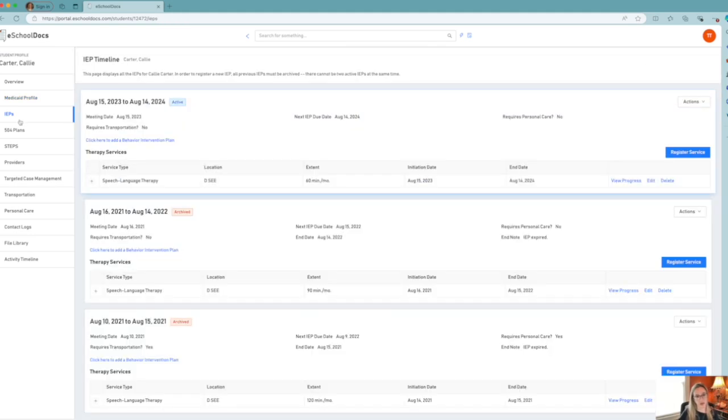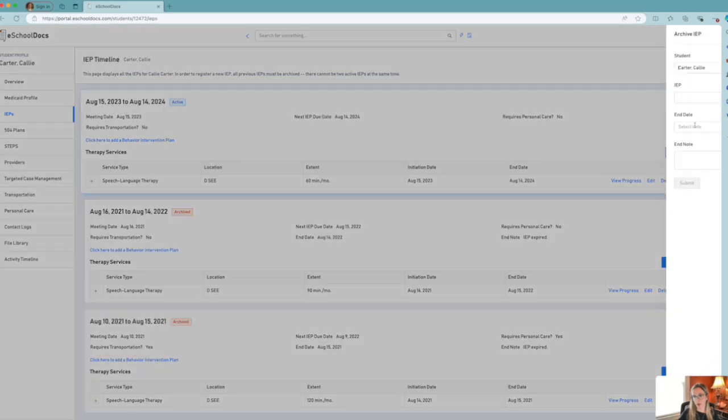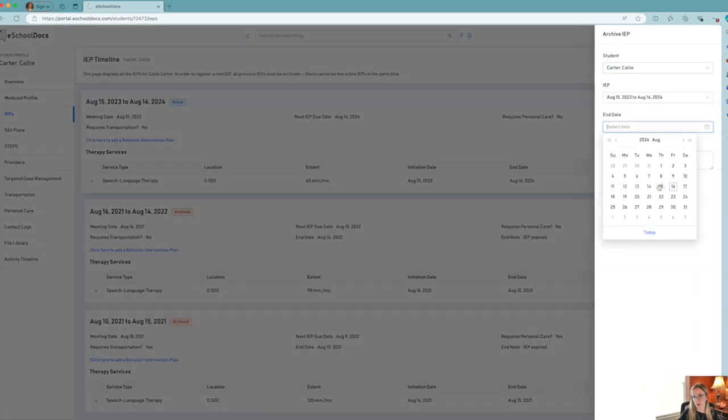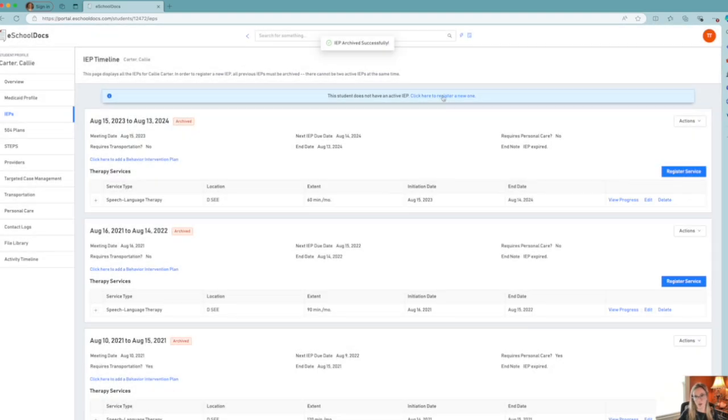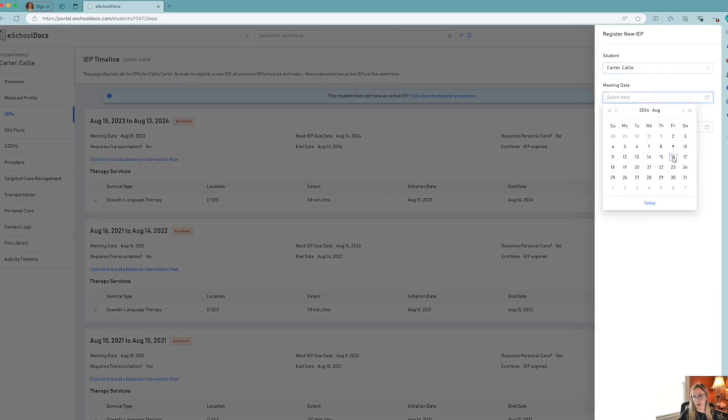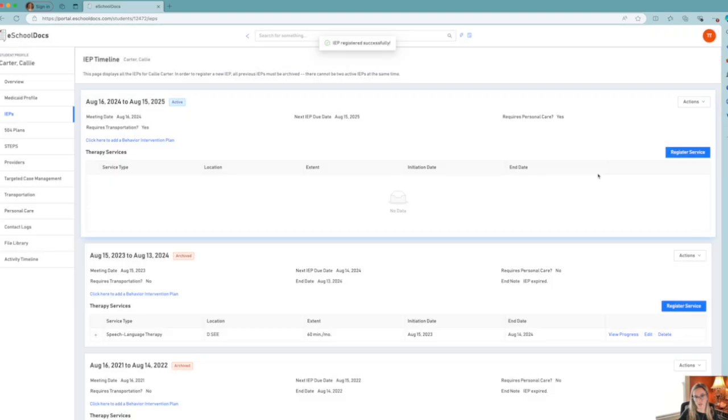So we can see here that her IEP is now expired. So I'm going to go ahead and archive this IEP. The end date was August 13th, and submit. I'm going to click here to register a new one. We had her meeting date today. She gets personal care and transportation. So now we have our IEP registered.